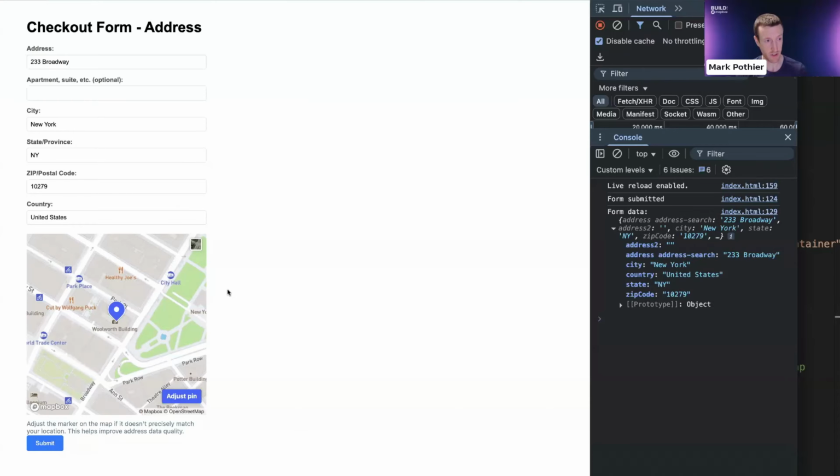So hopefully that gives you a good sense of what features are available with this web SDK and how quick and simple it can be to integrate that into your checkout form. So with that, I'm going to stop sharing and I'll turn things over to Emily to talk about mobile.